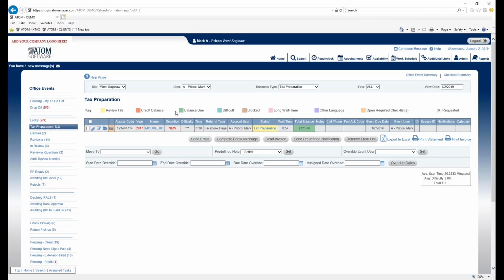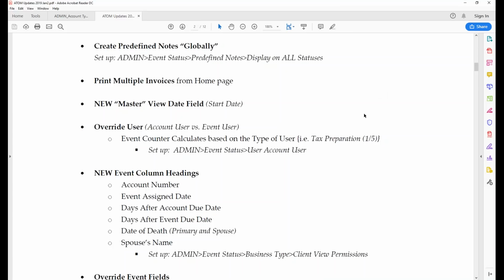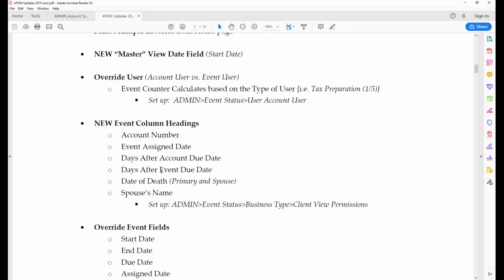Okay, moving on to the next, we have new event column headings. So these column headings right here, we've added some new ones. We got the account number. We have an event sign date, days after the account due date, days after the event due date, the date of death, and the spouse's name. All of those are brand new column headings, and those all can be controlled in admin, where you can set up and display whatever column headings you'd like to display.